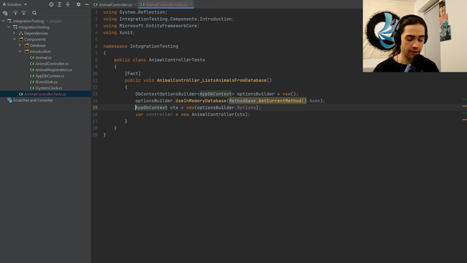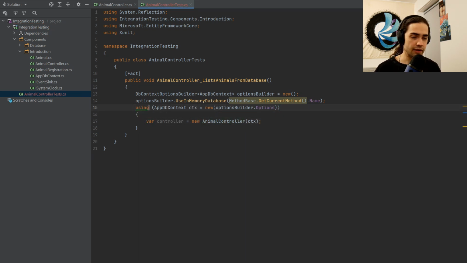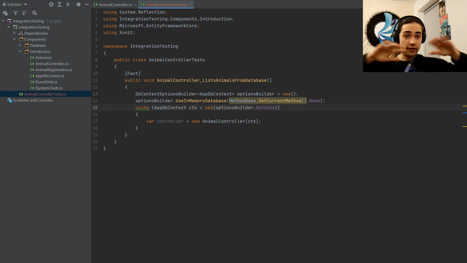Now, specifically for the AppDbContext, we have to wrap this in a using statement, because once you spin the DbContext up, it will start opening connections to the databases, and once you close it, it will get rid of the context, so any change tracking or anything like that will be cleared, right? Anyway, that is too specific to Entity Framework, so we're not going to be talking too much about how to test with Entity Framework.